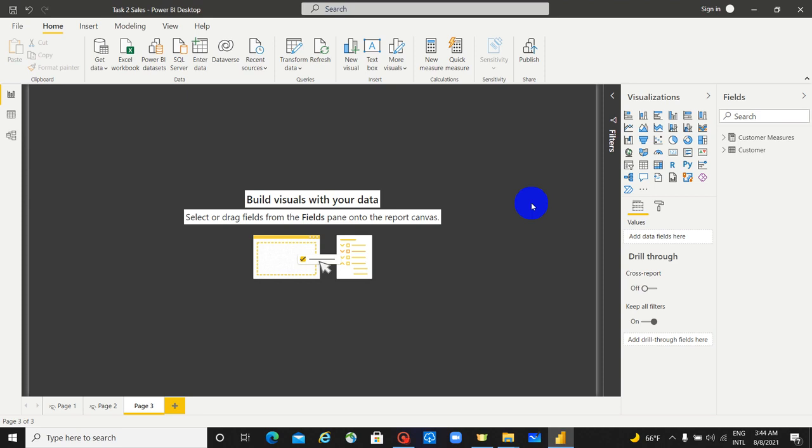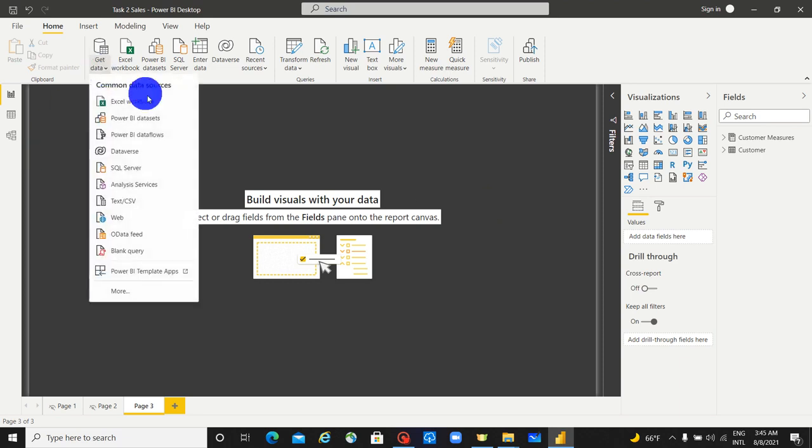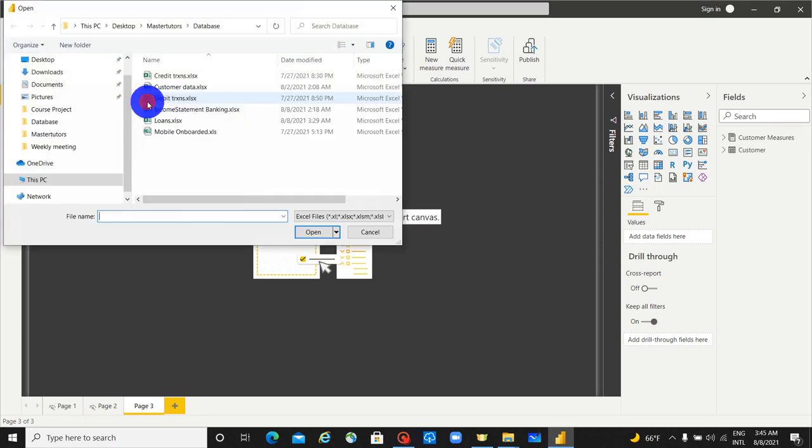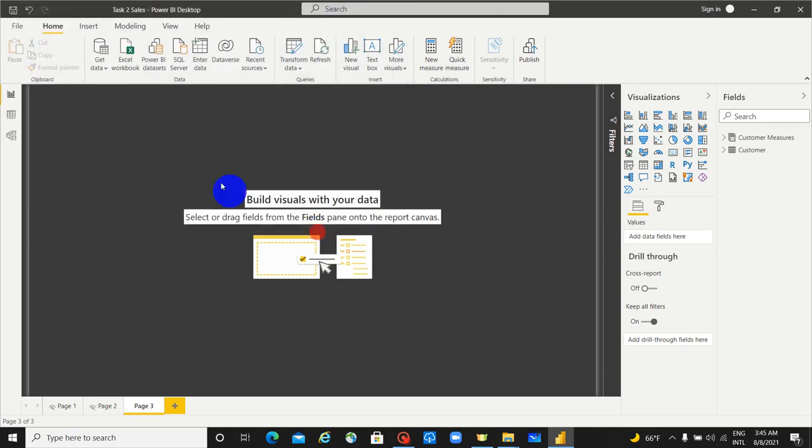Hi everyone. In this lesson, I'm going to import the transactions table. Let's quickly get to it. So in our normal way, we go to Get Data, Excel Workbook, then navigate the source to our PC. I'm going to get the credit transactions first, then I'll come back to get the debit transactions. So credit transactions, open.